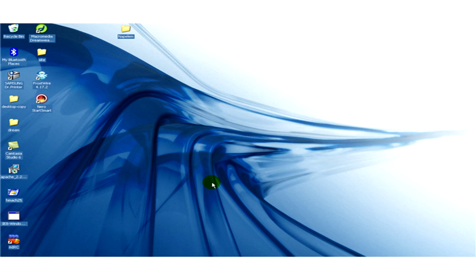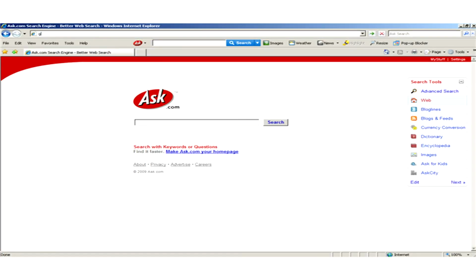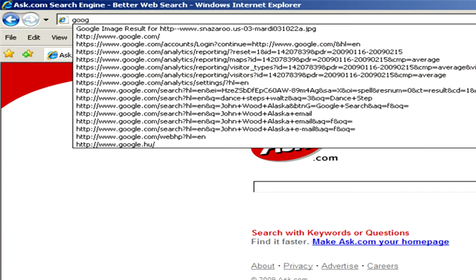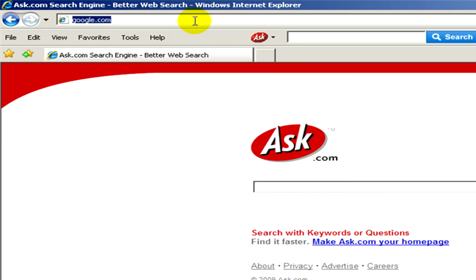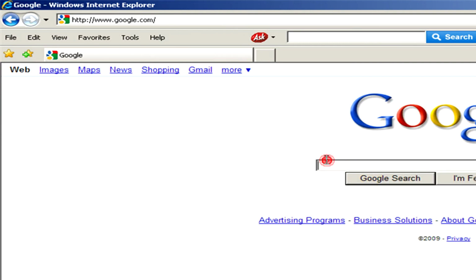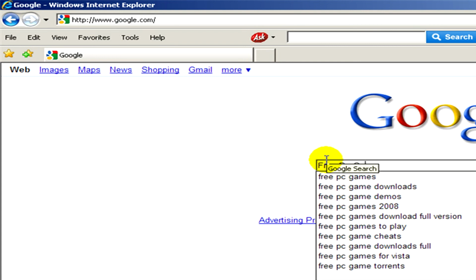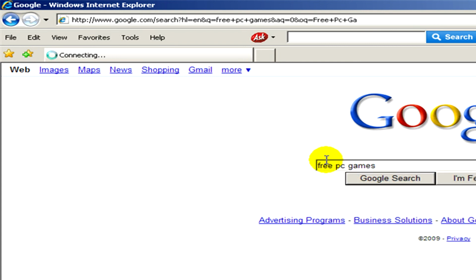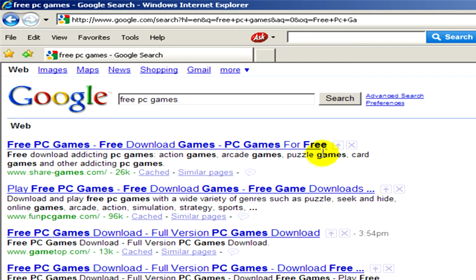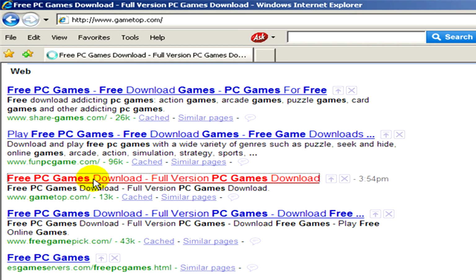Let's open a web browser first. And the easiest way to download free games, for example, is with the help of search engines. Let's visit the website google.com, and let's write there free PC games, for example, and click on the search. And here you can see the list of the results that Google found for free PC games.